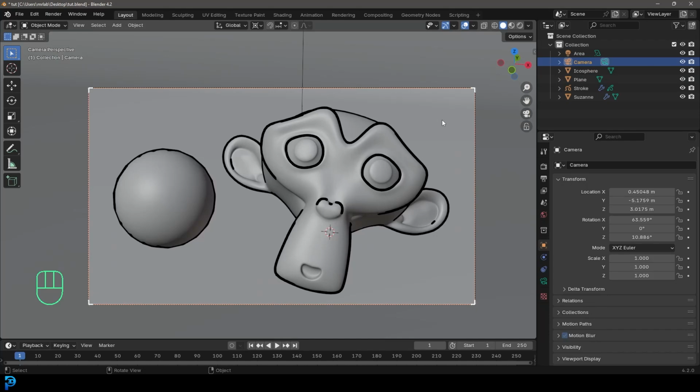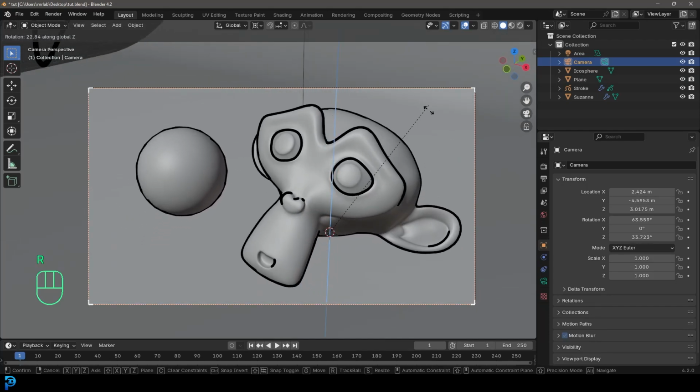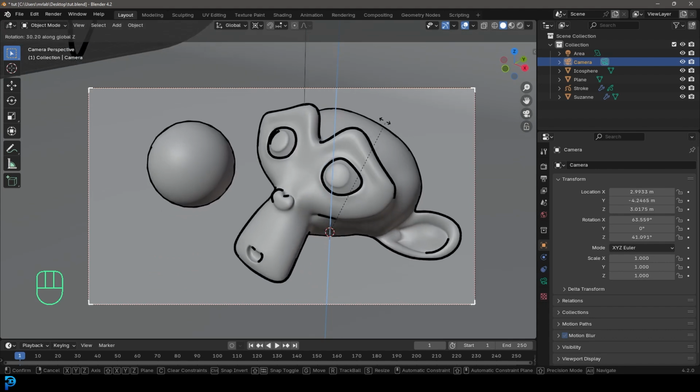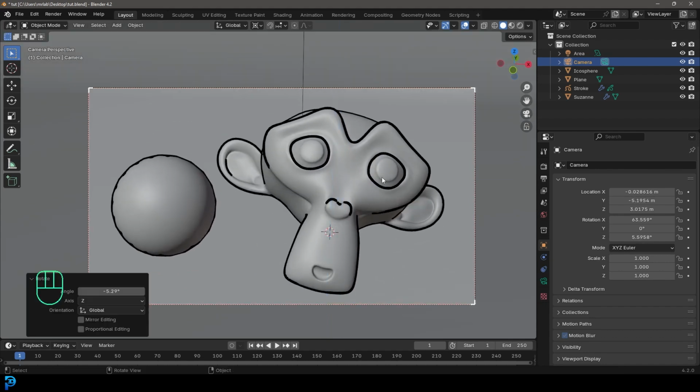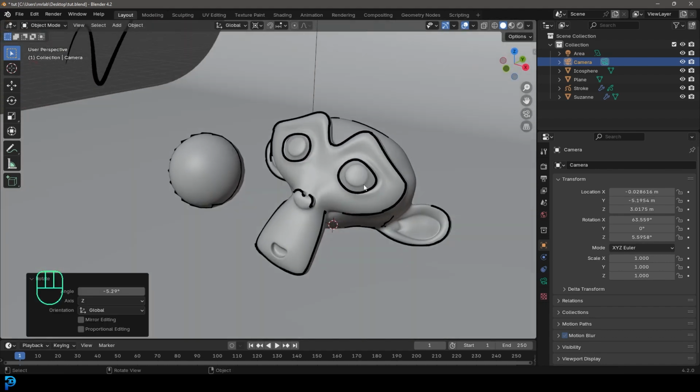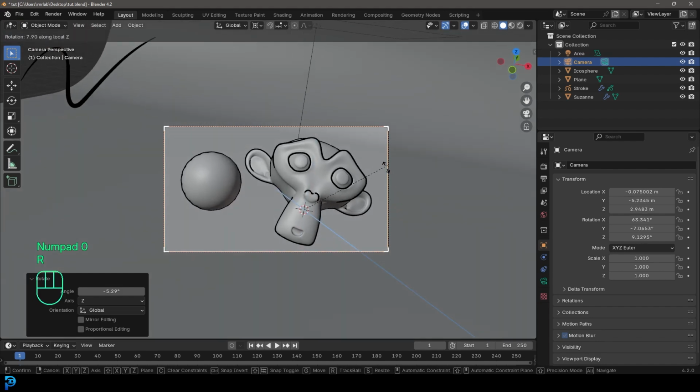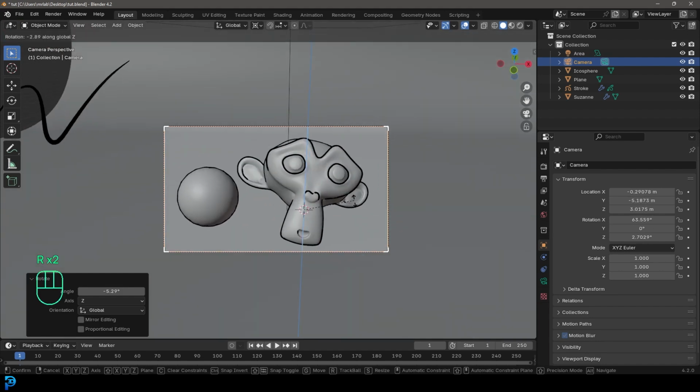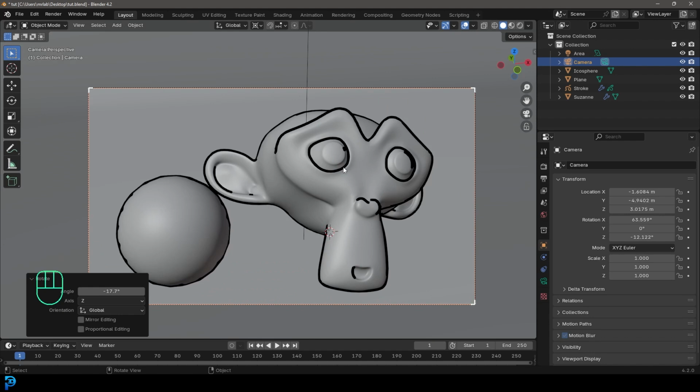In this really quick YouTube video, I'm just going to show you how to add the line art modifier to objects in Blender. So you can see here, this is just a monkey and a sphere. Whenever I move the camera around, you can see the line art is just drawn over it automatically. How cool is that? So this is super simple.